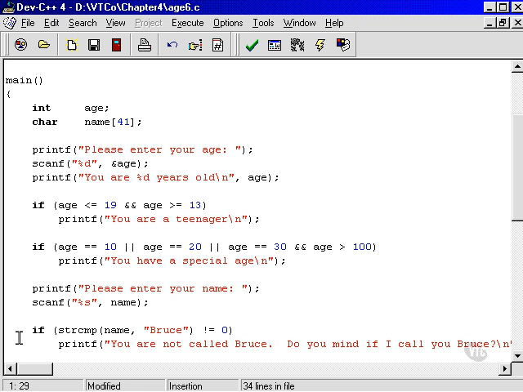Okay, let's give another example here. If structcomp Bruce is not equal to 0, so your name is not Bruce, and your age is not equal to 40, then you're not called Bruce, and so on. So that's a possibility there. They don't have to be just talking about the same variable. We can have the name variable being compared here and the age variable being compared here, and we can compare them all on the same line. That's perfectly okay as well. So those are some good, reasonably straightforward examples surrounding and or.